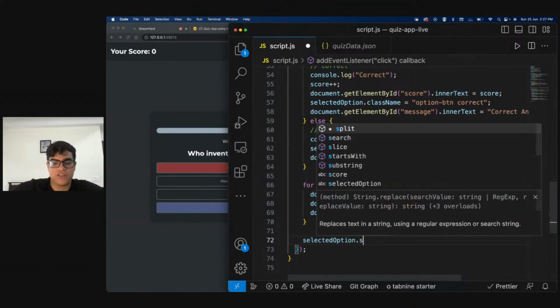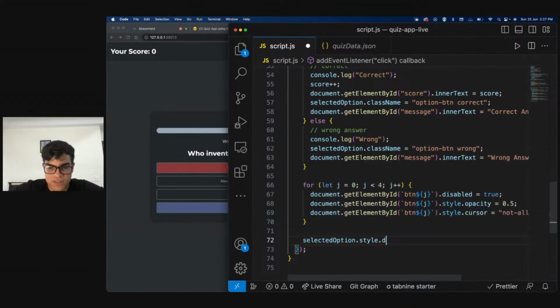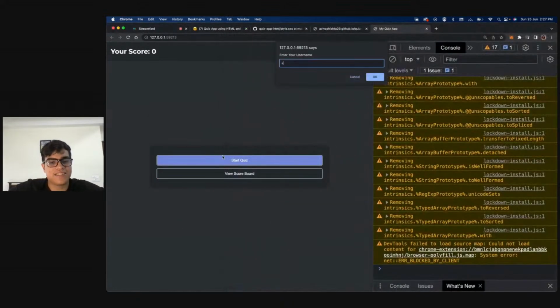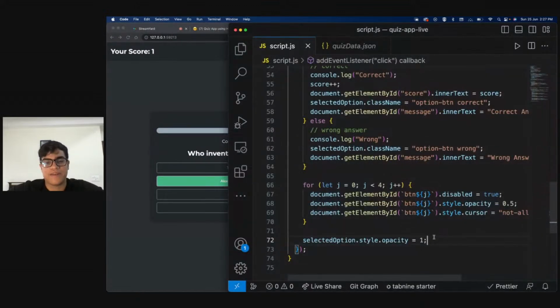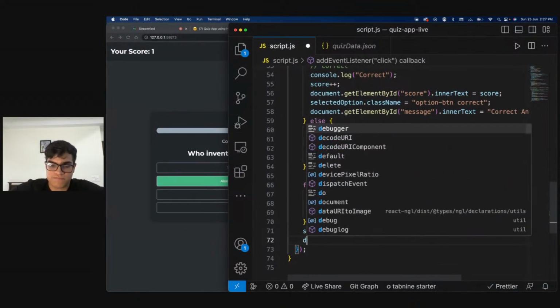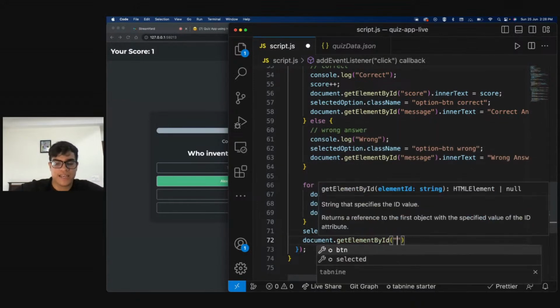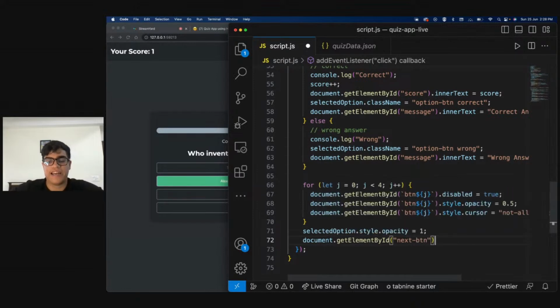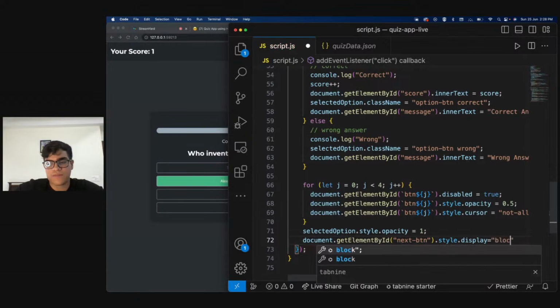I'll say selectedOption.style.display, and I'll make the style.opacity for this as well. This way, at least the selected option that I have doesn't get disabled, right? And one more thing that we need to do is make the next button visible. So I need to say document.getElementById next-button .style.display block.